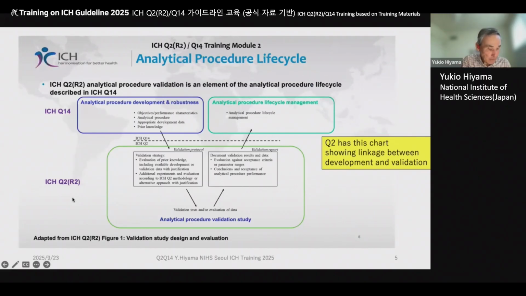Here's the slide in the validation guideline, Q2(R2). This is another way to look at the structure of the two guidelines. The Q2 figure shows the analytical procedure life cycle by a high-level description of the ICH Q2. So the figure or chart in the ICH Q2 guideline links development and validation.